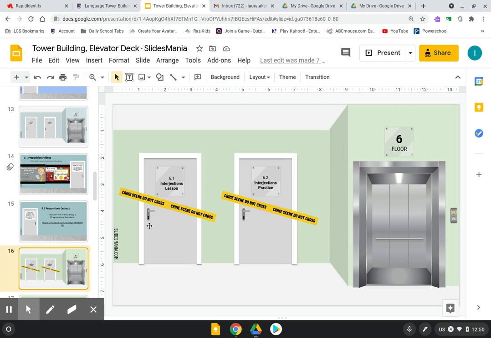So again, your goal is to complete 1 floor per day, but you can always complete more if you would like. I hope this is a fun way for you guys to practice some of those language skills, and let me know if you have any questions.